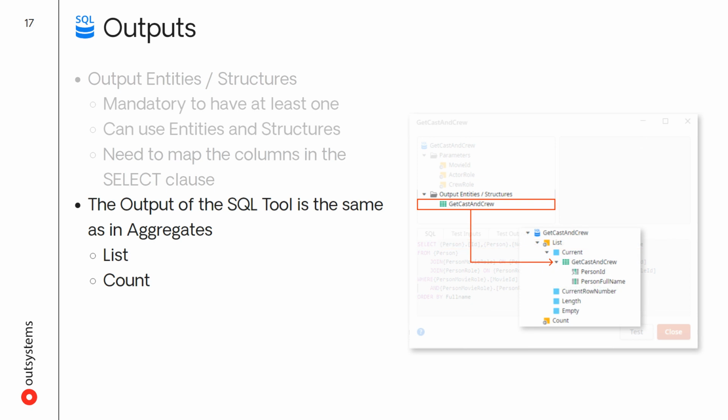Then the output from the SQL tool is going to be just like in aggregates. The output will contain a list and a count. The list itself will have the usual attributes, and the count will have the output entities and structures defined in the SQL tool.